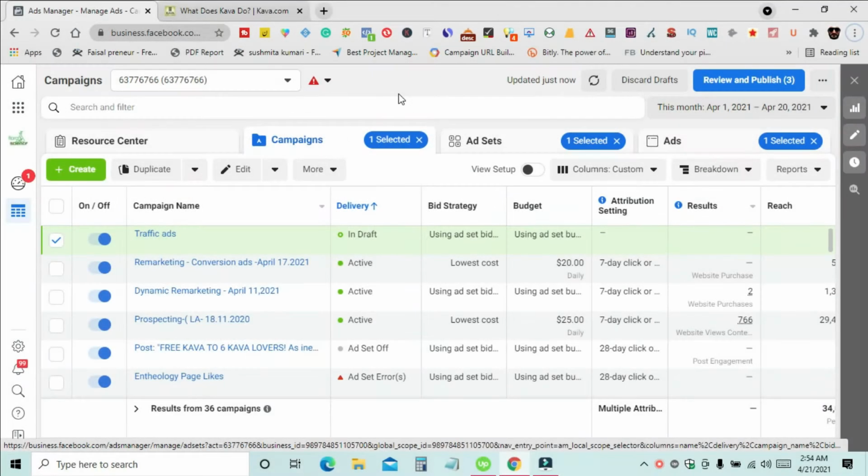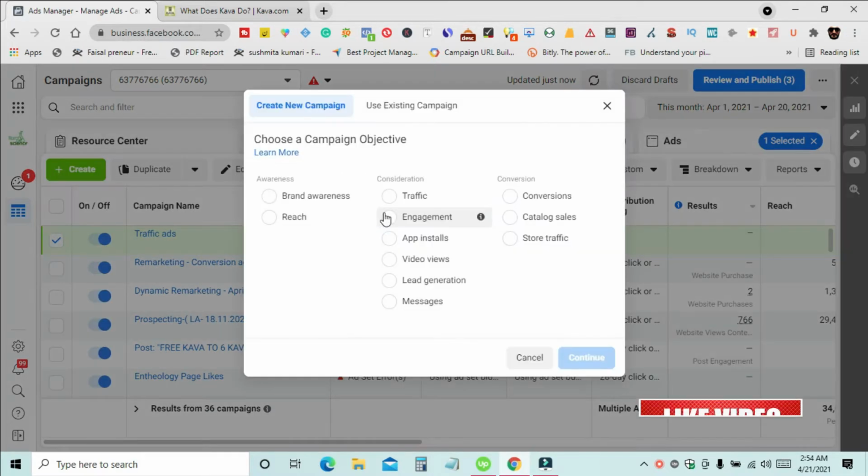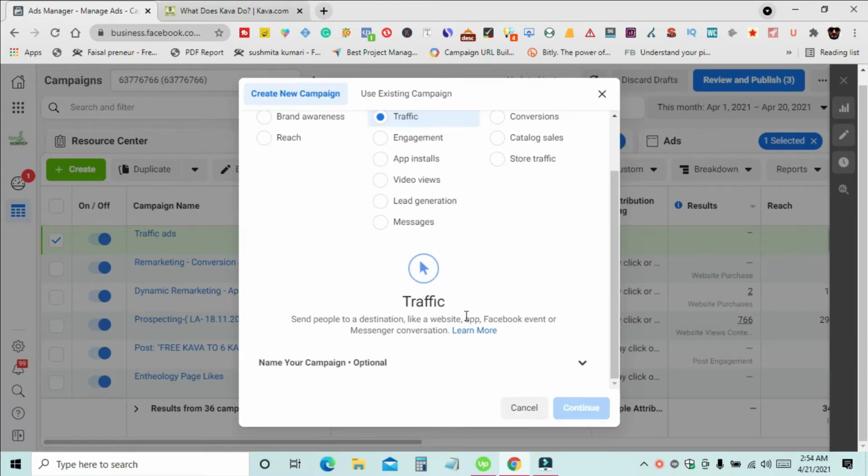Okay guys, so I'm here in my Facebook Ads Manager, and now I'm going to show you the exact step-by-step process on how to set up a great working Facebook traffic ad campaign. First, we're going to click on this green Create button to create our Facebook traffic ad campaign. This is the place where you'll see different kinds of Facebook ad objectives like awareness, consideration, and conversion. But right now we are talking about the traffic ad objective, and then we're going to click on Continue.